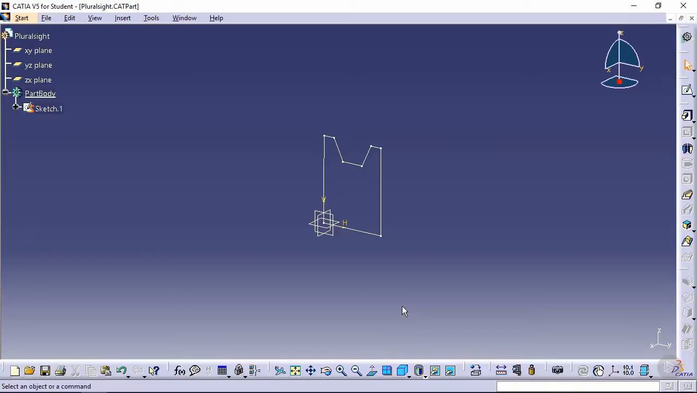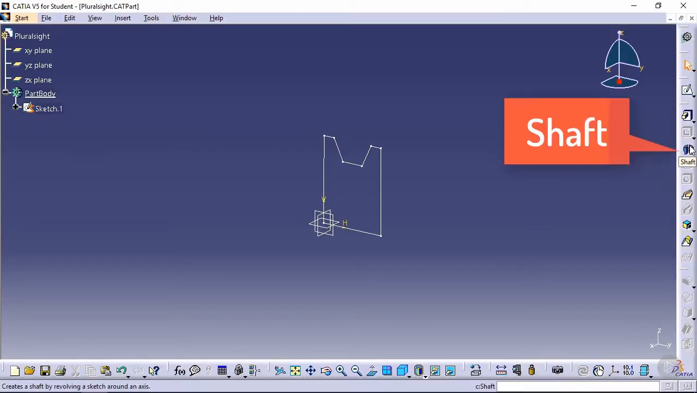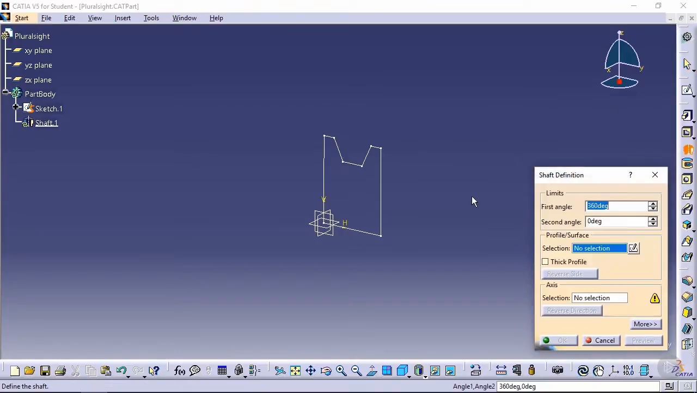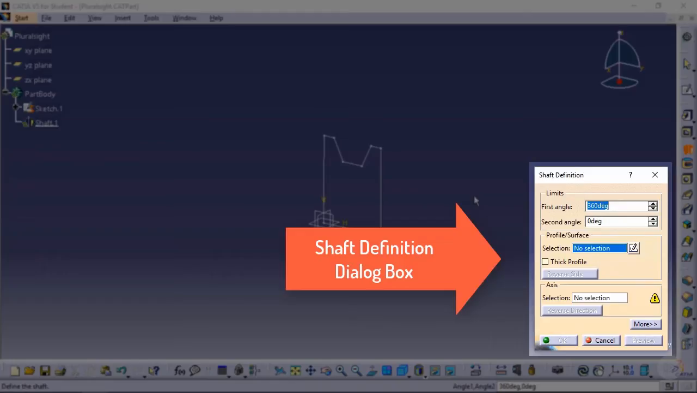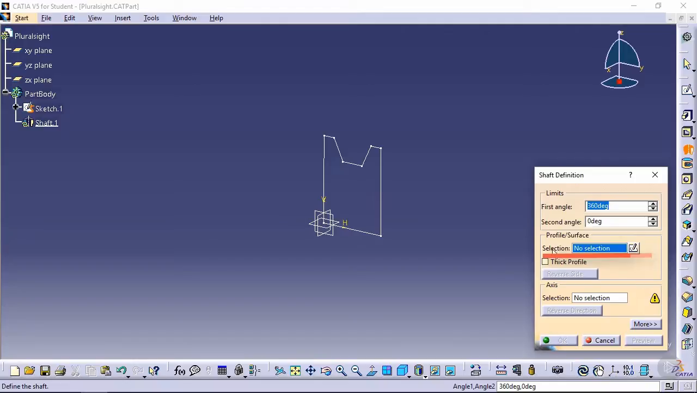Now let's see if I can add another 3D feature to this same sketch, and for that purpose I'm going to go on the right hand side of the screen on the toolbar and select the shaft command. When I left click on this shaft command, the shaft definition dialog box appears in the right hand side screen. So now let's focus on the profile selection, and I'm going to select sketch 1 as the profile.